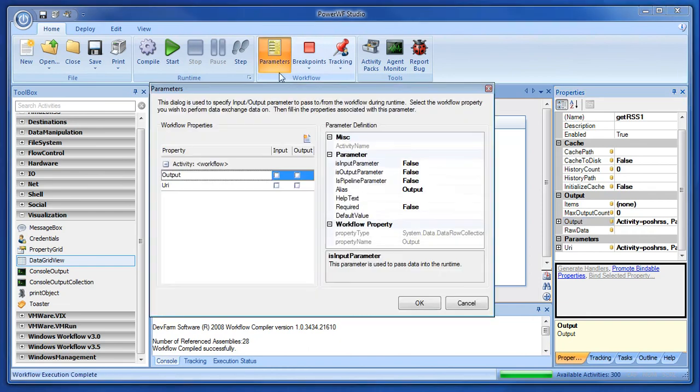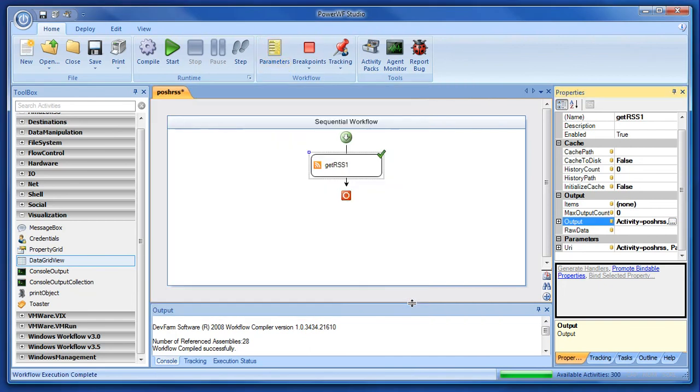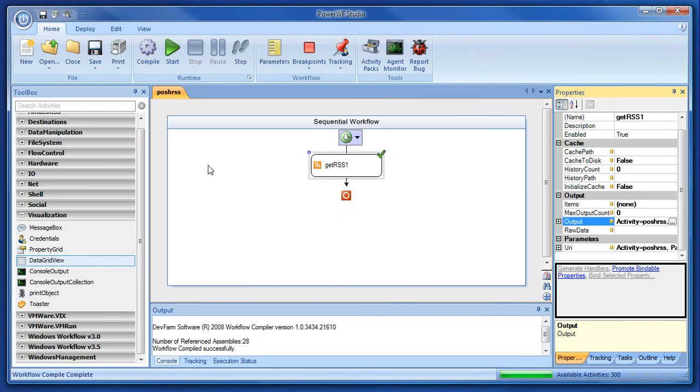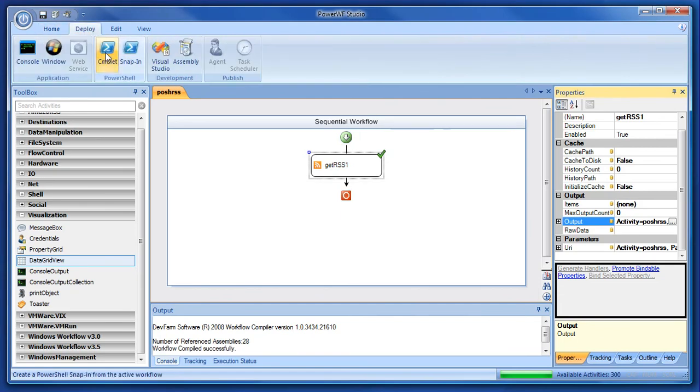Now I want to hit the parameters button to just look at those two things and mark the URI as input, mark the output as the output. Don't need to do any more or any less. I'm going to compile this just to make sure, sanity check, this does compile. All right, I'm going to deploy this as a cmdlet.